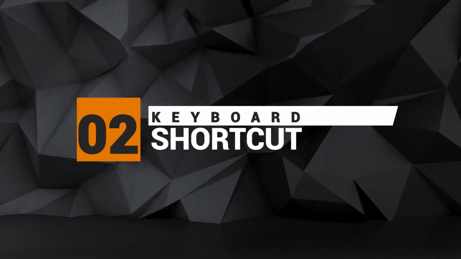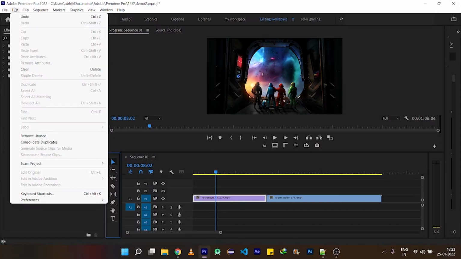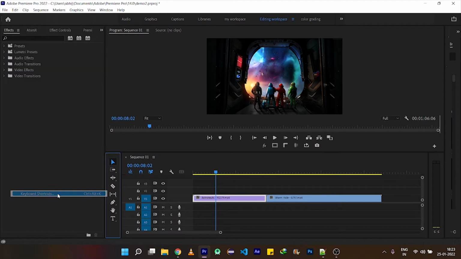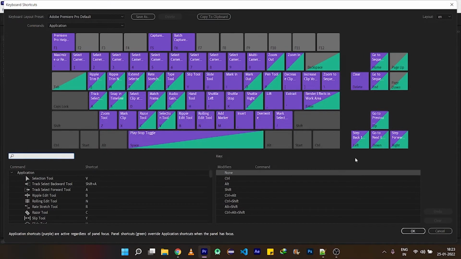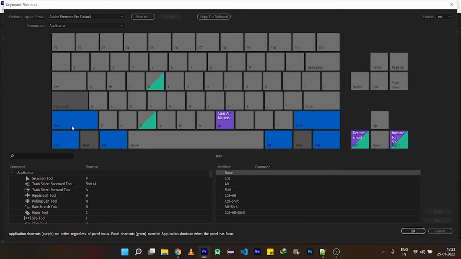The second thing you're probably doing wrong is not utilizing keyboard shortcuts, which help you to speed up your editing in Premiere Pro. The way I vastly reduce my time is by using keyboard shortcuts. Any editing software has keyboard shortcuts. And when you open this, you're probably thinking, how do I memorize this? Well, you don't have to memorize all the shortcuts.